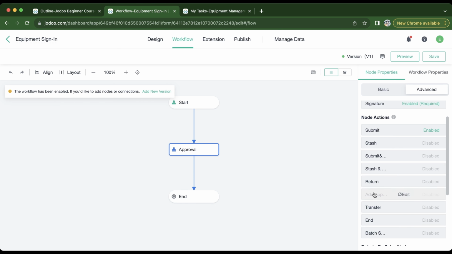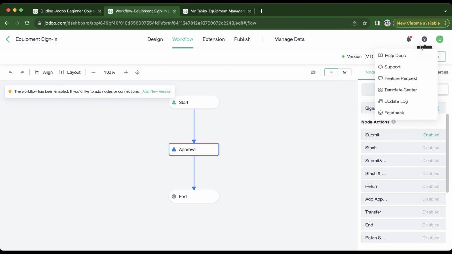We can enable add approval to allow adding new approvals to review the requests. And we can have batch submit enabled to allow mass workflow submissions. Detailed information about the node actions is available in our Help Center.